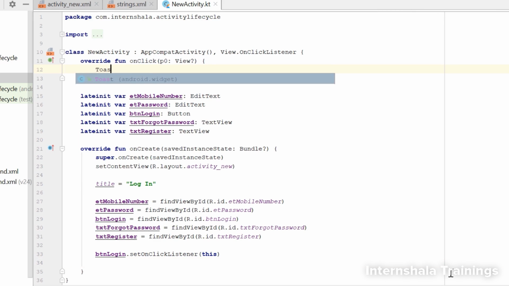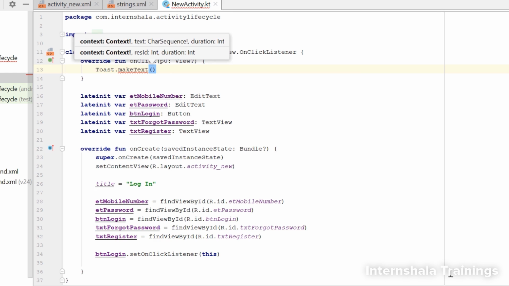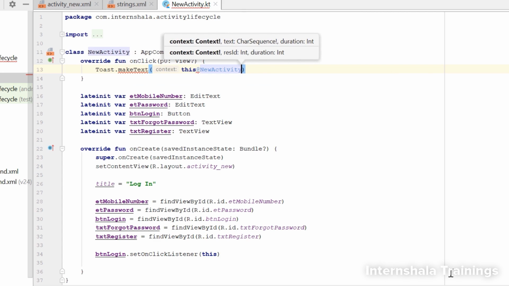We write Toast and hit enter on this option. Now let's see what we got here. This Toast has a method called makeText, which is responsible for creating a text. This method has 3 parameters, as we can see in the brackets here. The first parameter is called context, and it gives the current state of the app when the toast will be displayed. Since the state will be the new activity, hence we give the context as this@NewActivity. The next parameter is the text, which contains the message that we want to display.